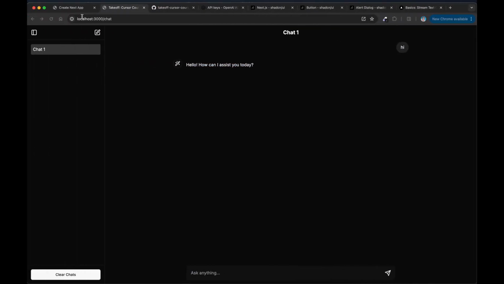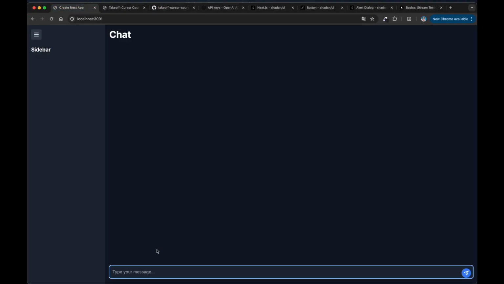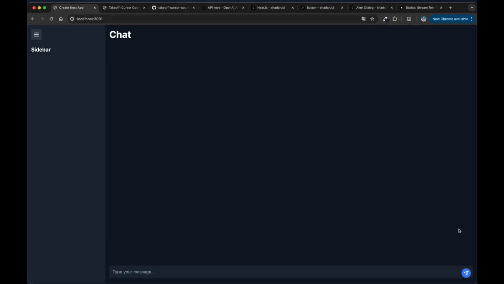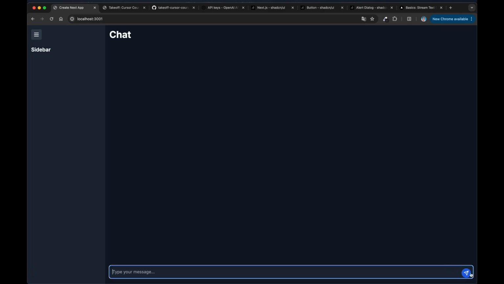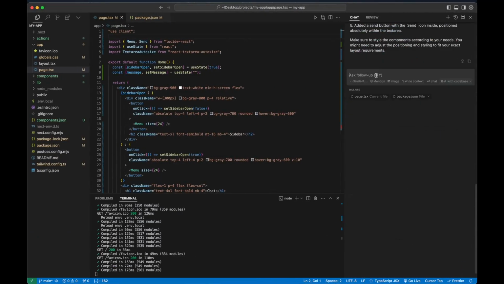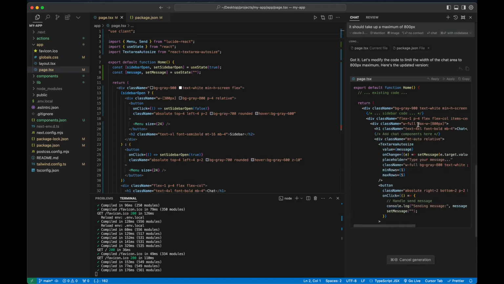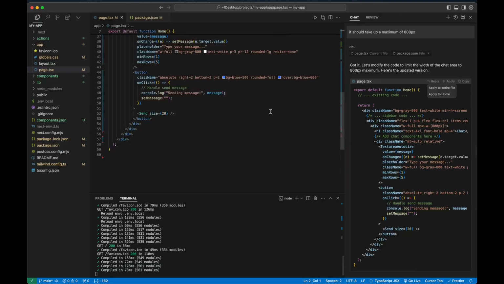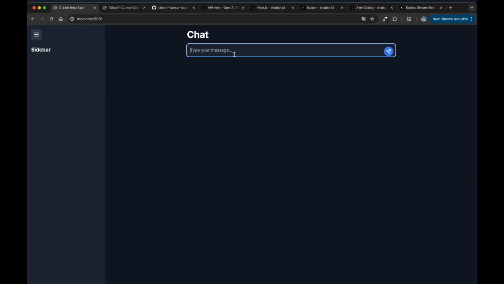Now if we go over here, you're going to see at the bottom of the screen, we have a text area. If I hit shift and return, that's going to auto size, which is the point of the library we installed there. And now we have a little send icon over on the right. It's a little too wide for my taste. We're just going to say it should take up a maximum of 800 pixels. And you can see that Cursor is just going to go ahead and write max width 800 on it and completely take care of that. So we're going to apply that, accept, go back over here.